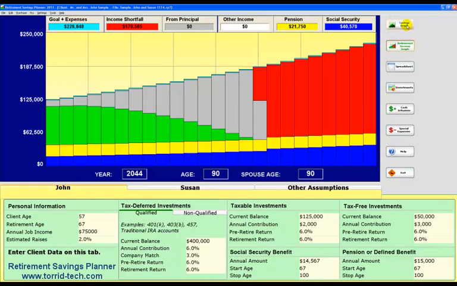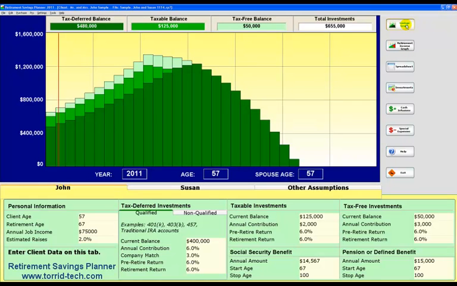The first button is the savings graph. You could also call it the investments graph. It's a moving picture of all their investments. So prior to retirement, in this case starting at 57, climbing up to age 67, you see that they're accumulating their investments for retirement. So they're starting with about $655,000 at age 57, and they continue to sock away some money and get some growth. And by the time they retire at 67, you can see in the total investments box that they have $1.3 million.